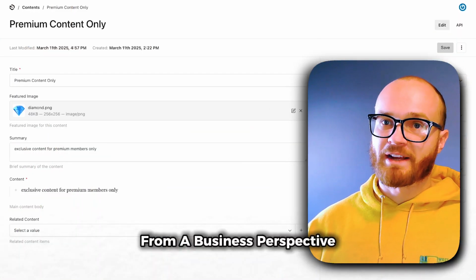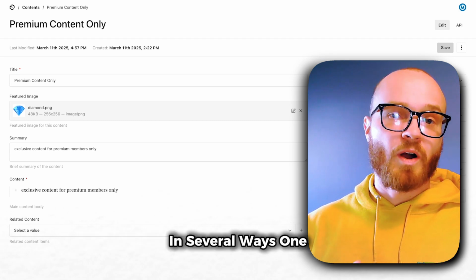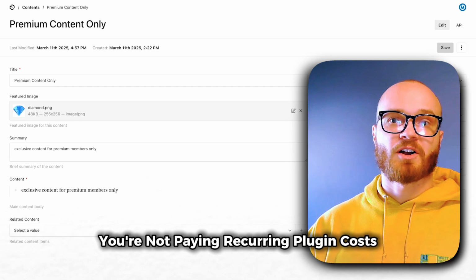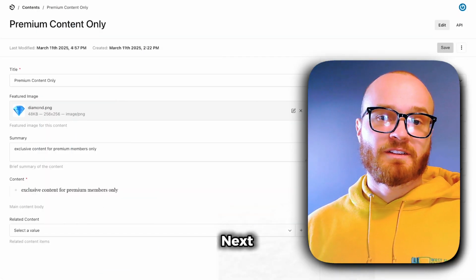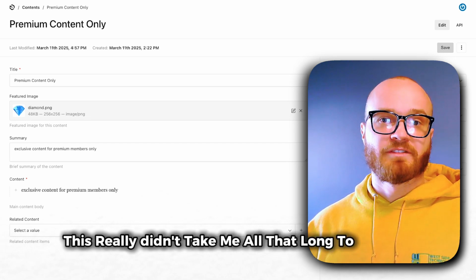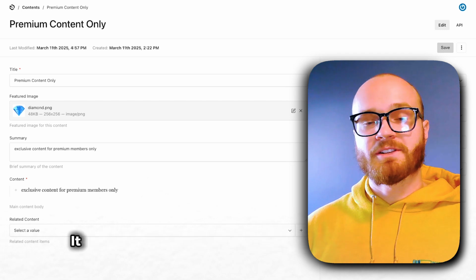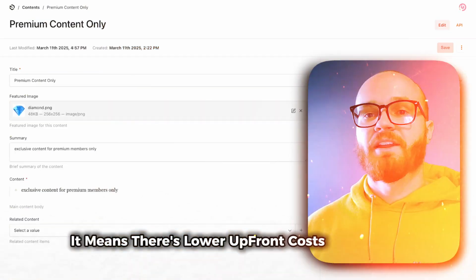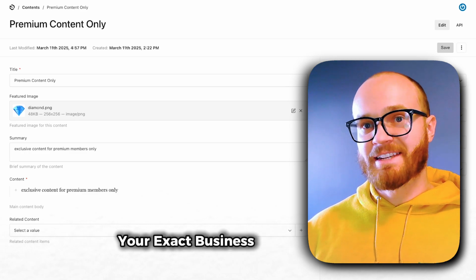From a business perspective, an approach like this could save you money in several ways. One, you're not paying recurring plugin costs or revenue sharing with other membership platforms. Next, this really didn't take me all that long to develop. Because there's a faster development time, it means there are lower upfront costs. And finally, you have complete customization to match your exact business needs.